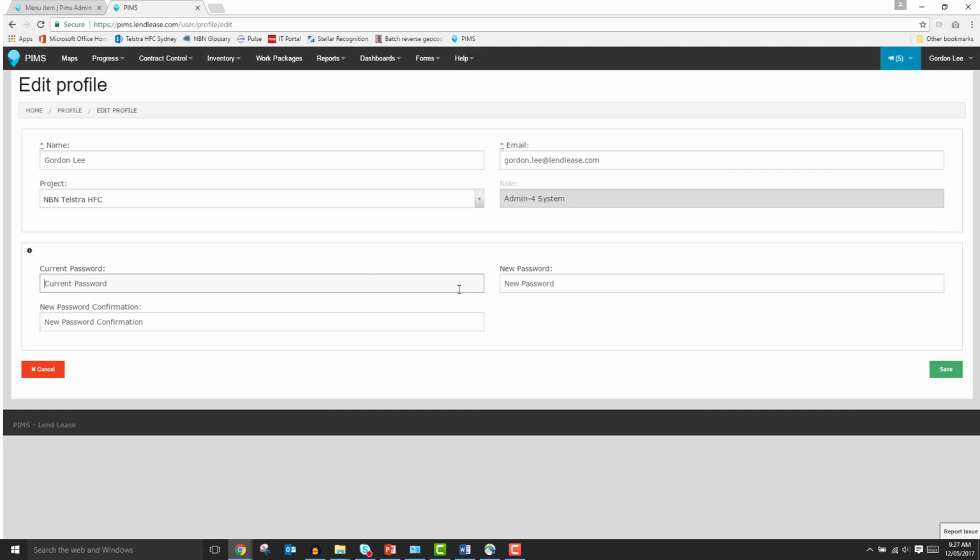In order to change your password, type your current password into the appropriate box, then enter and confirm the new password you would like to set. Click the Save button to change your password.